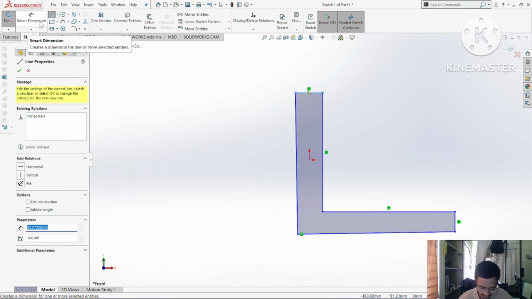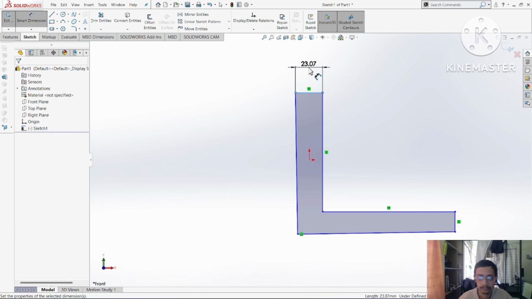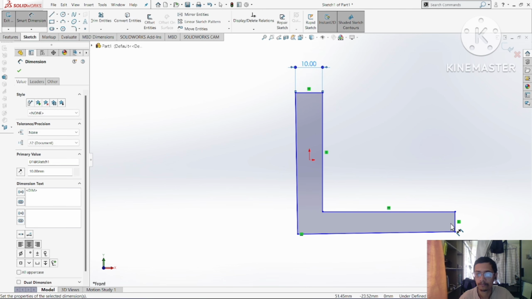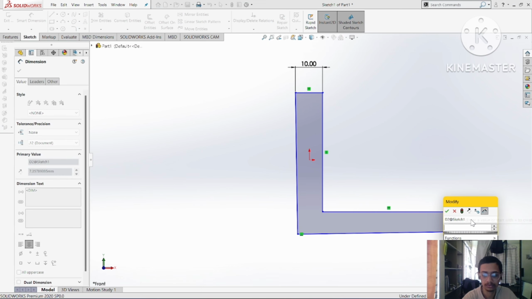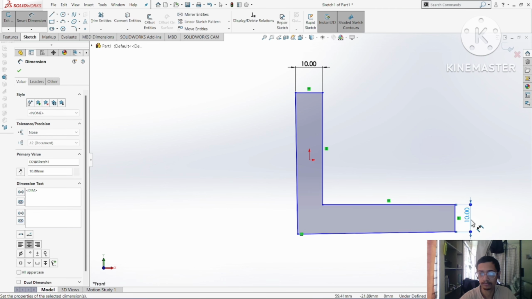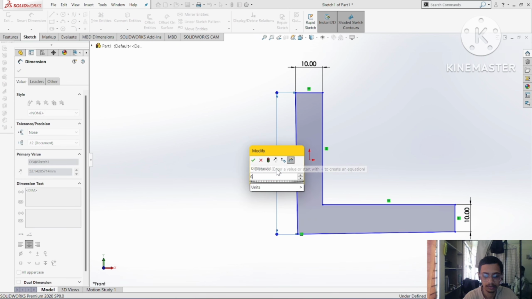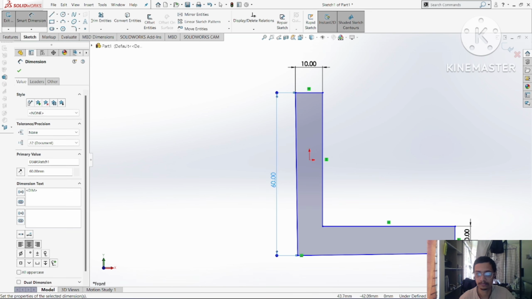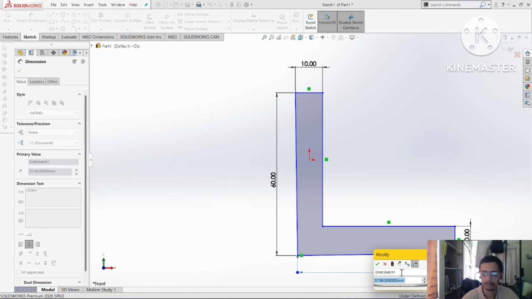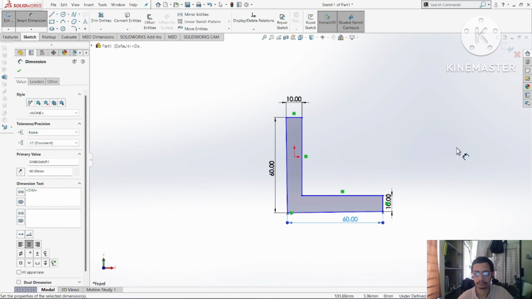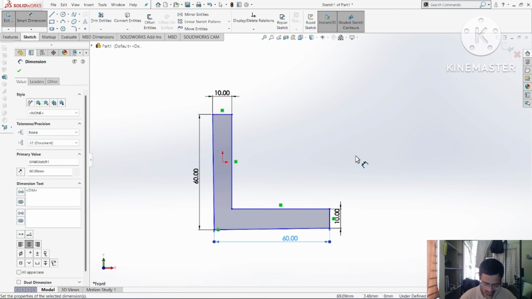After the sketching, we use the smart dimension tool for noting the values of the dimensions. So here is smart dimension. Here it is 16. Here it is also 16.